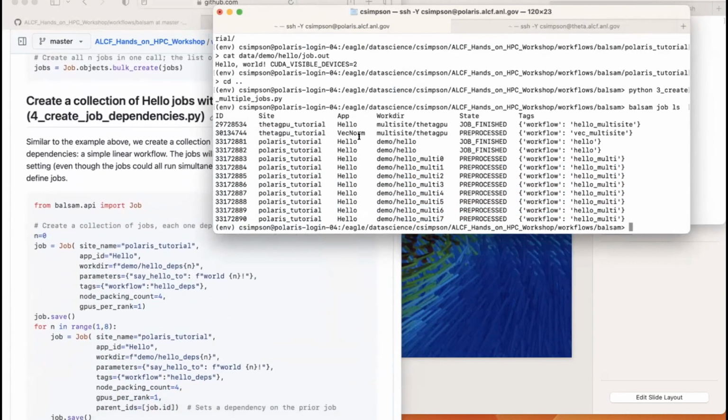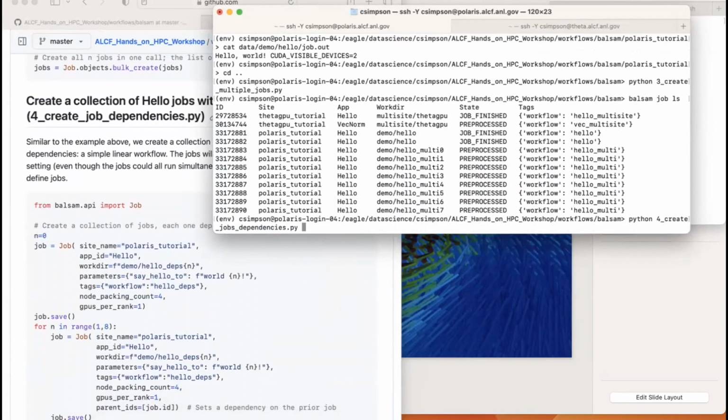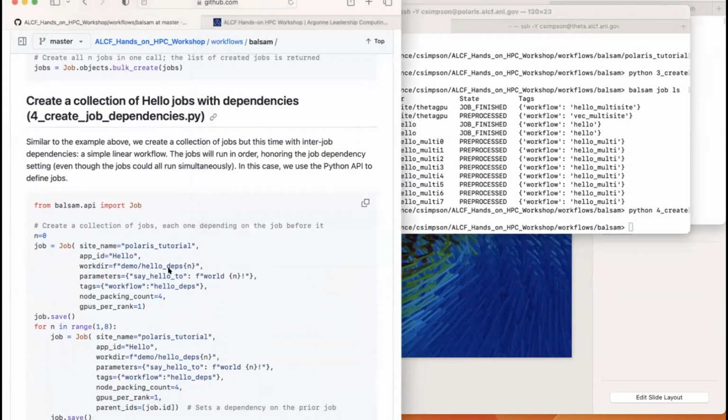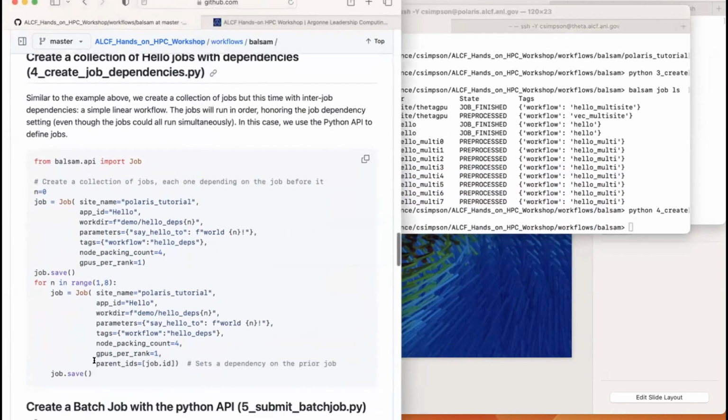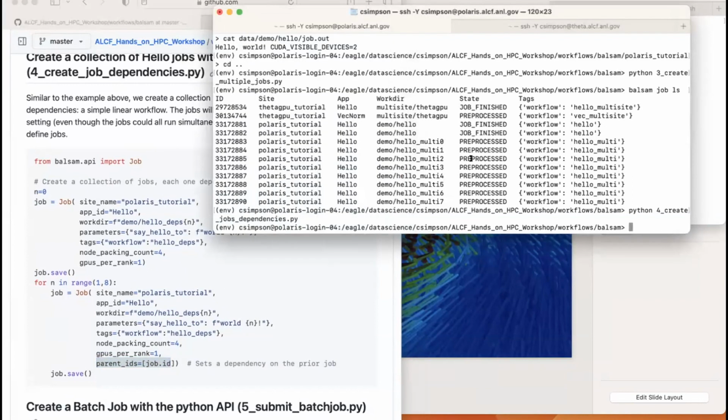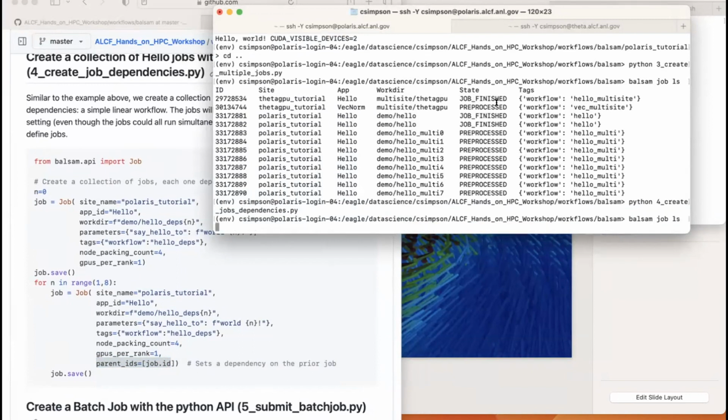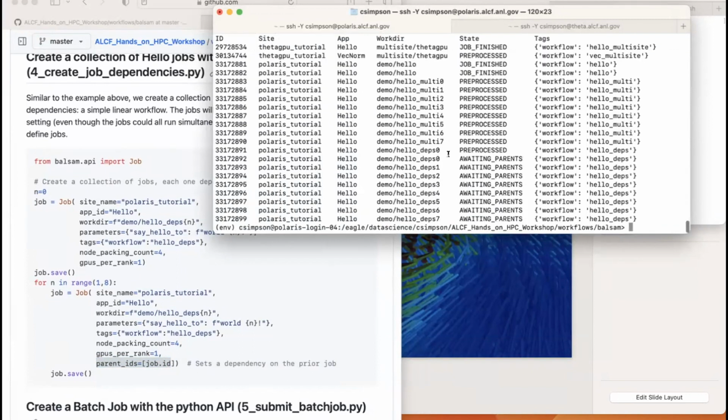You can also create jobs with dependencies, by giving it this parent ID when you create the job. So if a job has a parent ID, it will not run until that parent job has completed. And that's the way in which Balsam tracks dependencies. And you can see here, I've got a bunch of jobs that are awaiting parents.